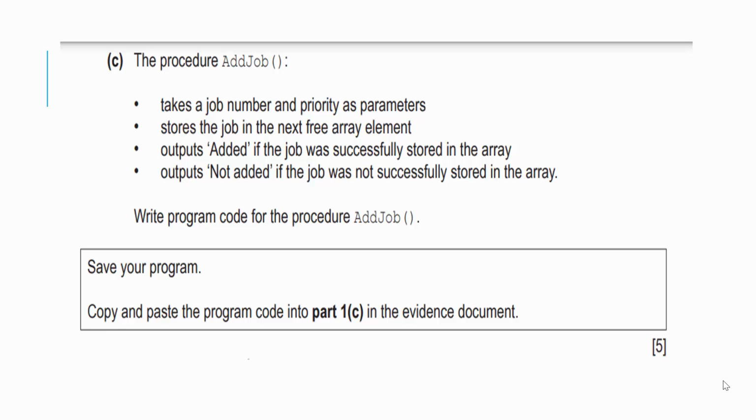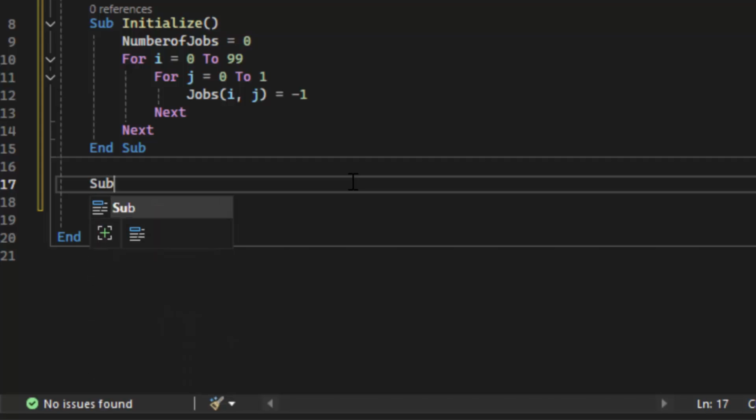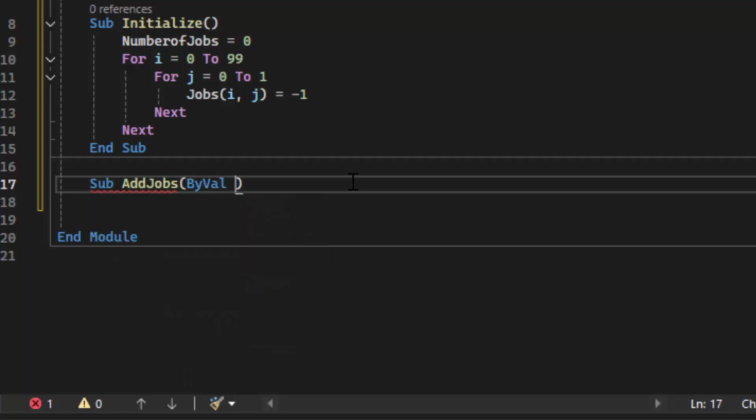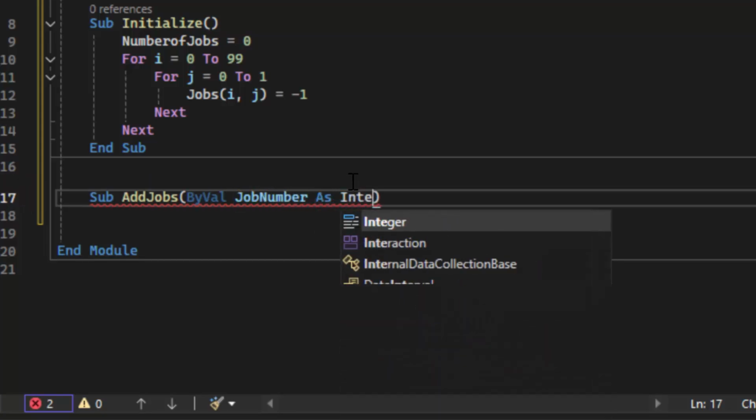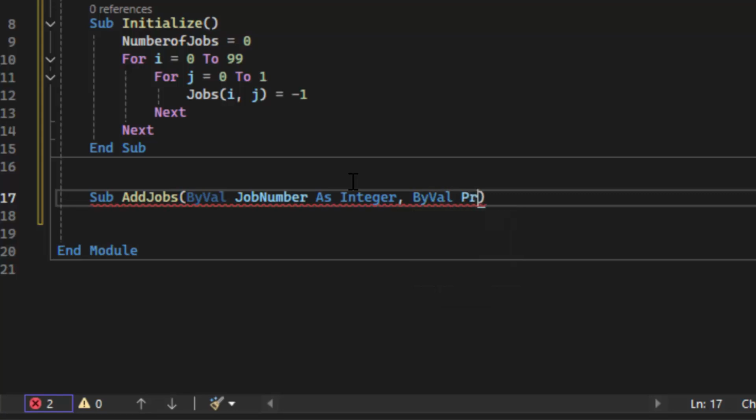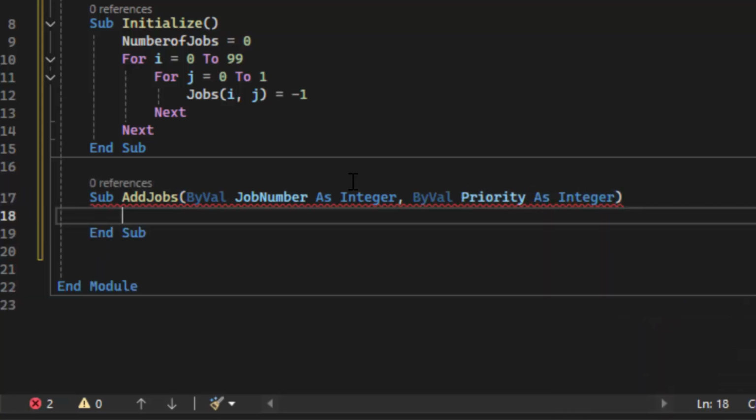Let's swing over to VB. Let's code this procedure out. All right, we're going to write the procedure add jobs. Takes 2 parameters. The first one is the job number. So we're going to do that as an integer. The second one is the priority. I spelled it wrong. I guess it doesn't really matter. But I might as well spell it correctly while we're here.